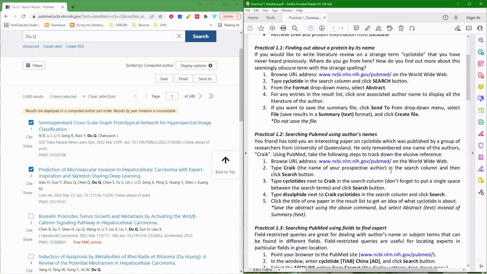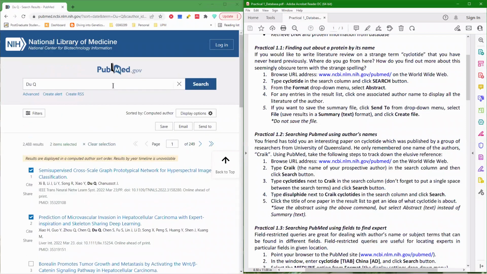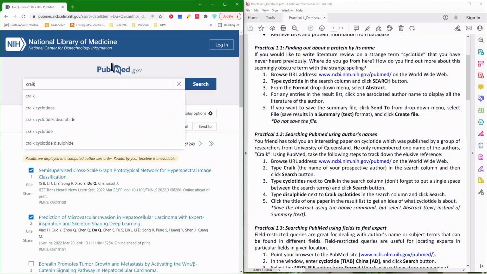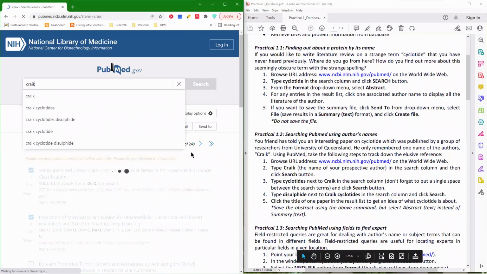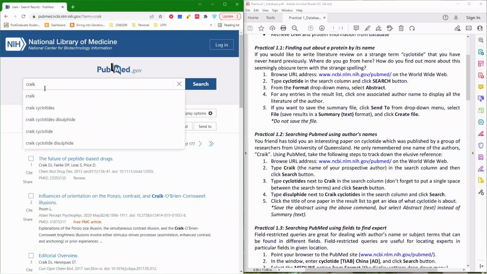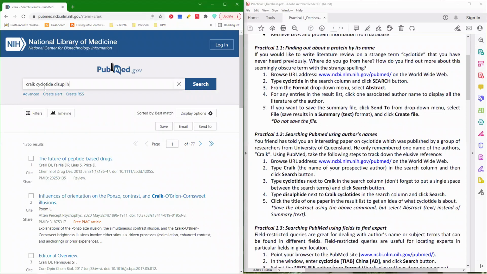Okay, so type in Craig, which is the name of your prospective author, in the search column and then click the search button. Okay, and then you'll get this information, but bear in mind that we might share the same name. There might be like 10 authors with the same family name, just Craig, right? So what you can do is specify your search. So how do you specify? By adding more terms related to what you're trying to find, like Craig and then cyclotide.